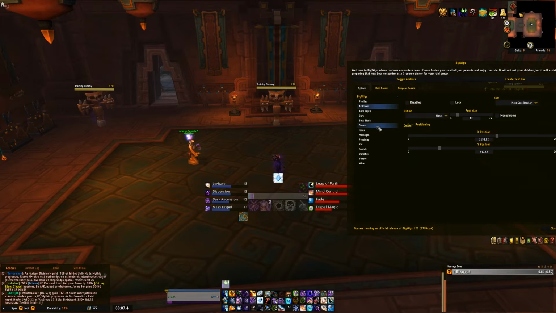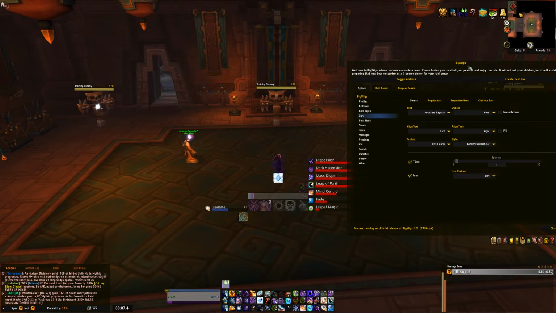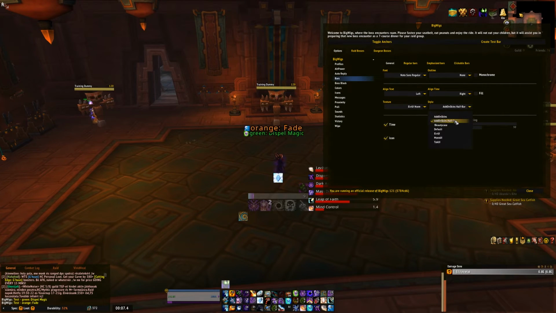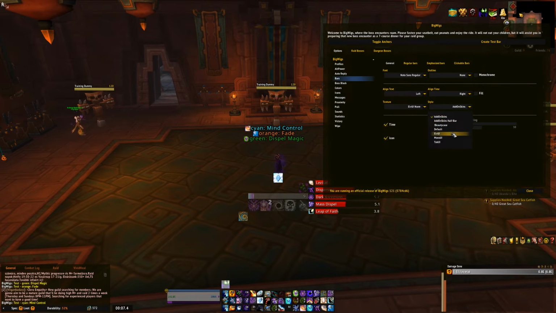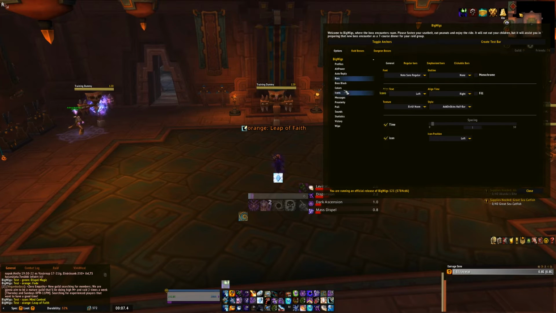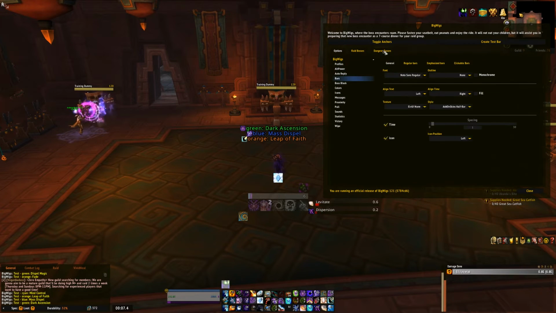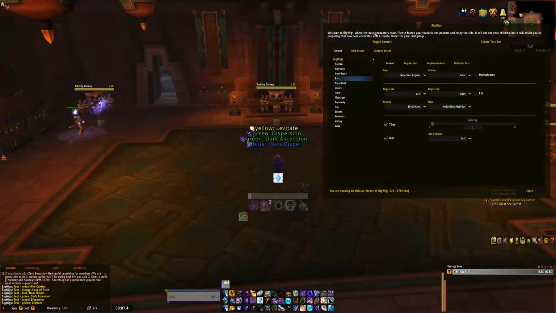If you want to edit this yourself, you can go to bars. Then the main important part is style. Style will do the most, so you can see it instantly changes. You have different modes. There's multiple things you can change here, but you can change this however you want.